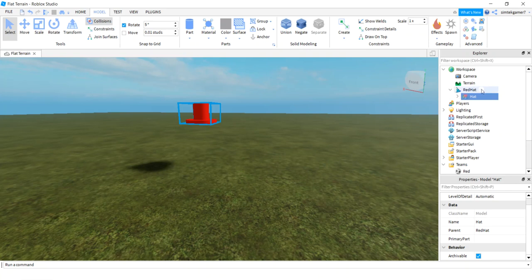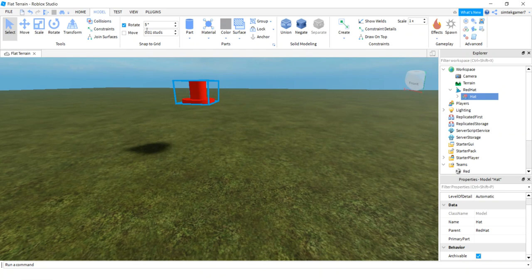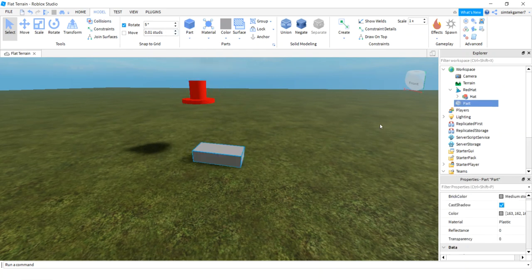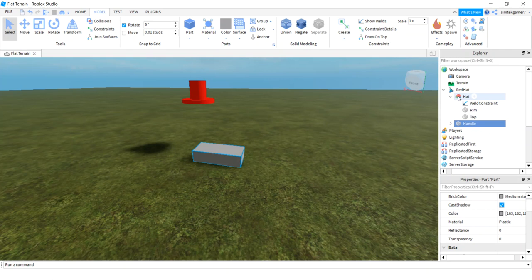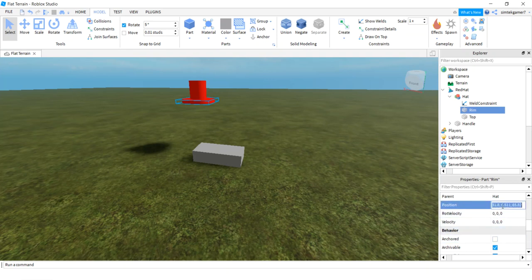So, we need a handle. Let's go ahead and turn collisions off, add a block, and I'm going to call this handle. I'm going to add that to the red hat accessory. It's on the same level as the hat now. I want the handle to be lined up with the rim, pretty much so. So I'm just going to get the position of the rim. Let me see, where's my position? Right here. Control C. Click on handle, go to the position. There we go, Control V. That way I didn't have to line anything up.